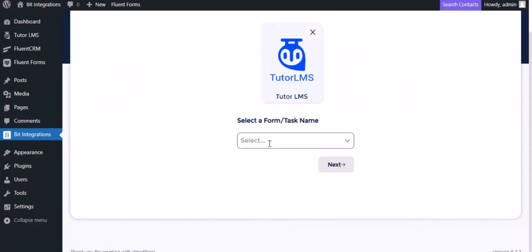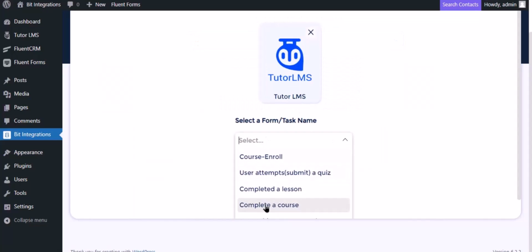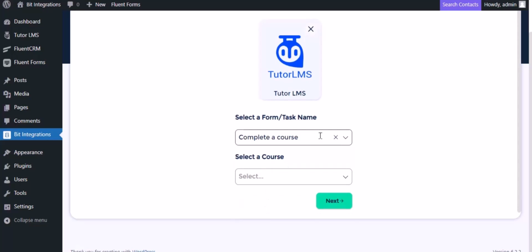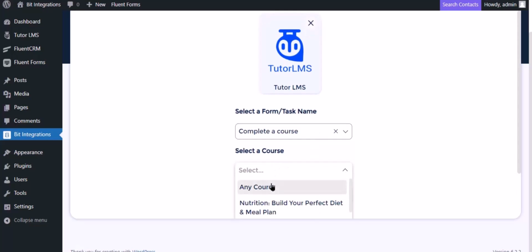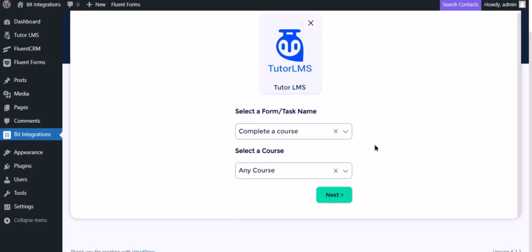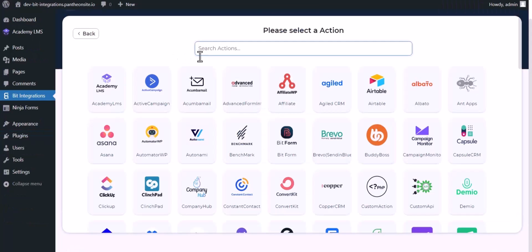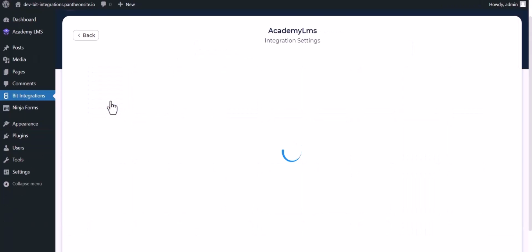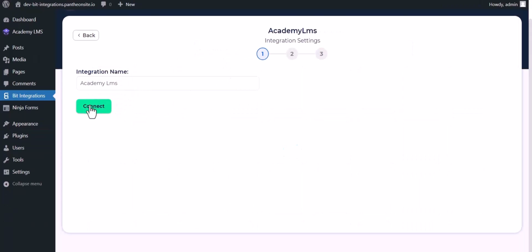Select a task. And select a course as you want. Then click Next. Now select Action. Academy LMS. Connect. Next.